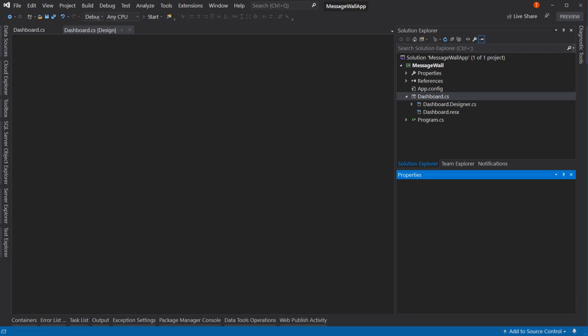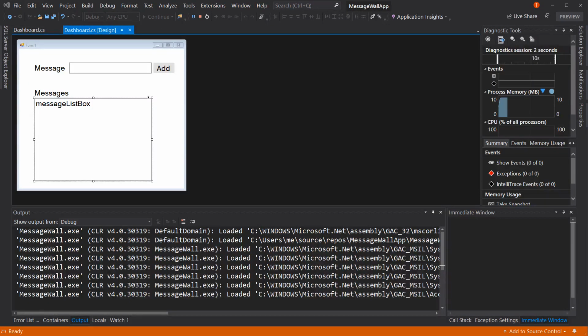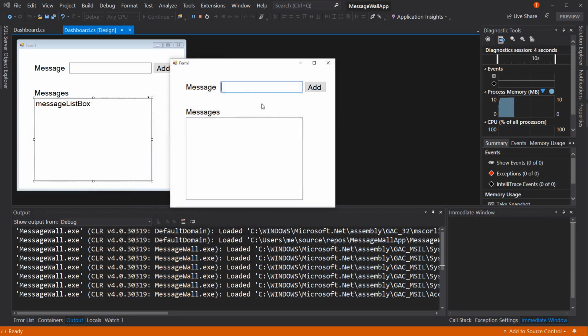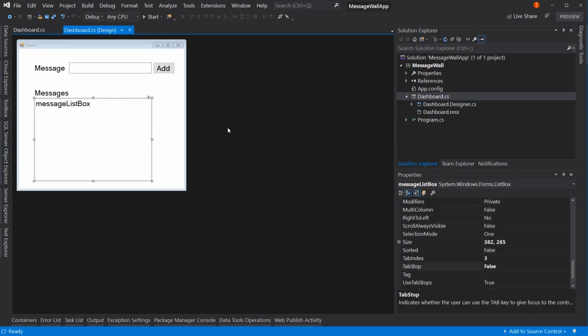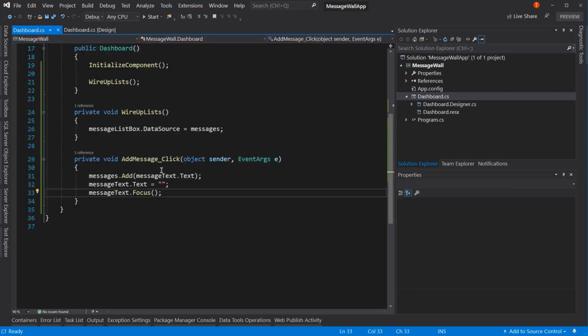If we run this again, whoops, there we go. If I tab from the text box over to the button, if I tab again, I'm back in the text box because there's nothing else to tab to. You can still mouse over here and select it. You just can't tab to it. And that can be really helpful when you're modifying your forms. Now let's work on the message, the blank message in our box.